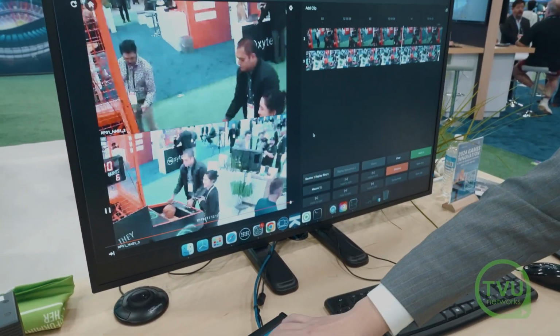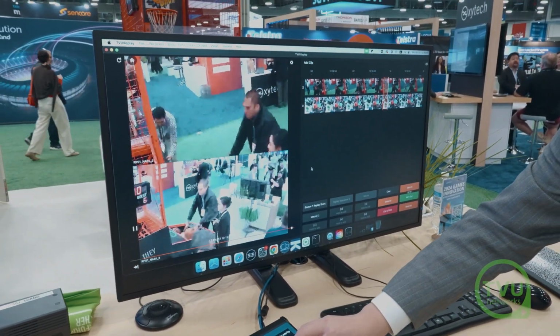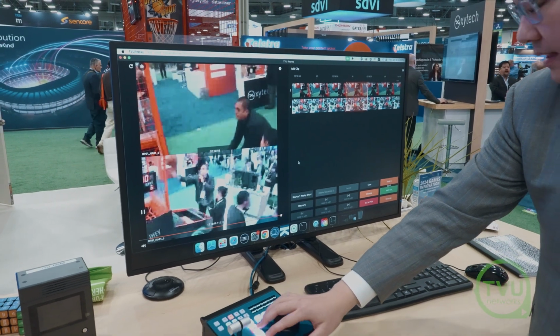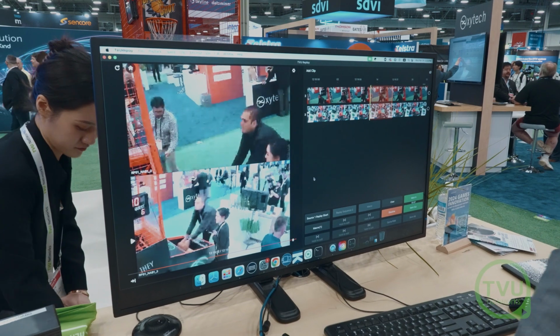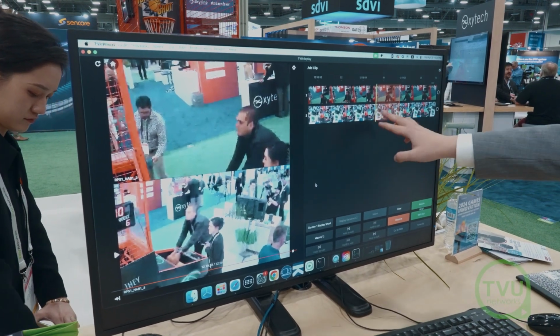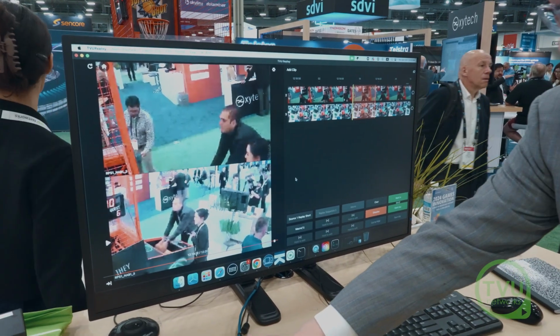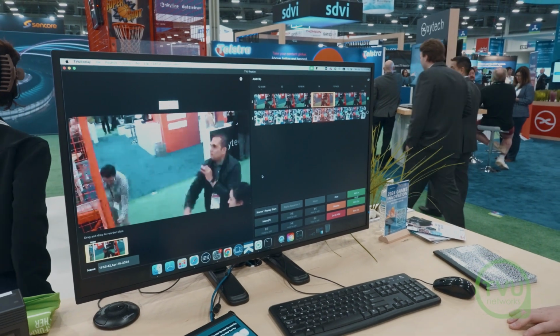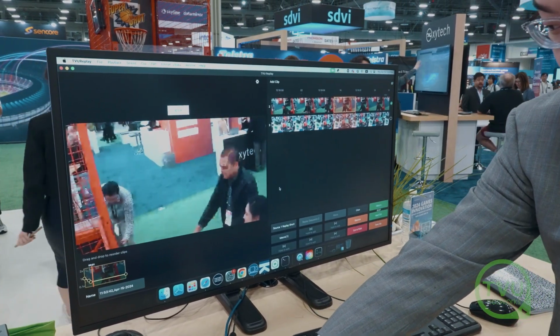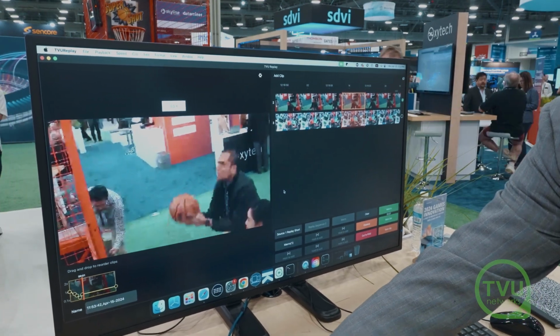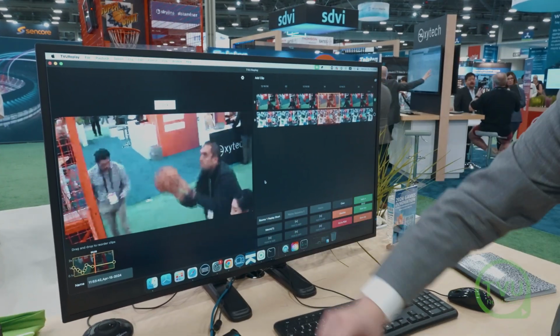I will try to create a replay clip right here of him throwing the basketball. Let's see. There, I'll set that as the mark out point. After I've set in the mark in and mark out point, I'll select which camera angle that I want. Using the T-bar, I can dynamically adjust the slow motion of the replay playback. As you can see, it's indicated by the UI there.